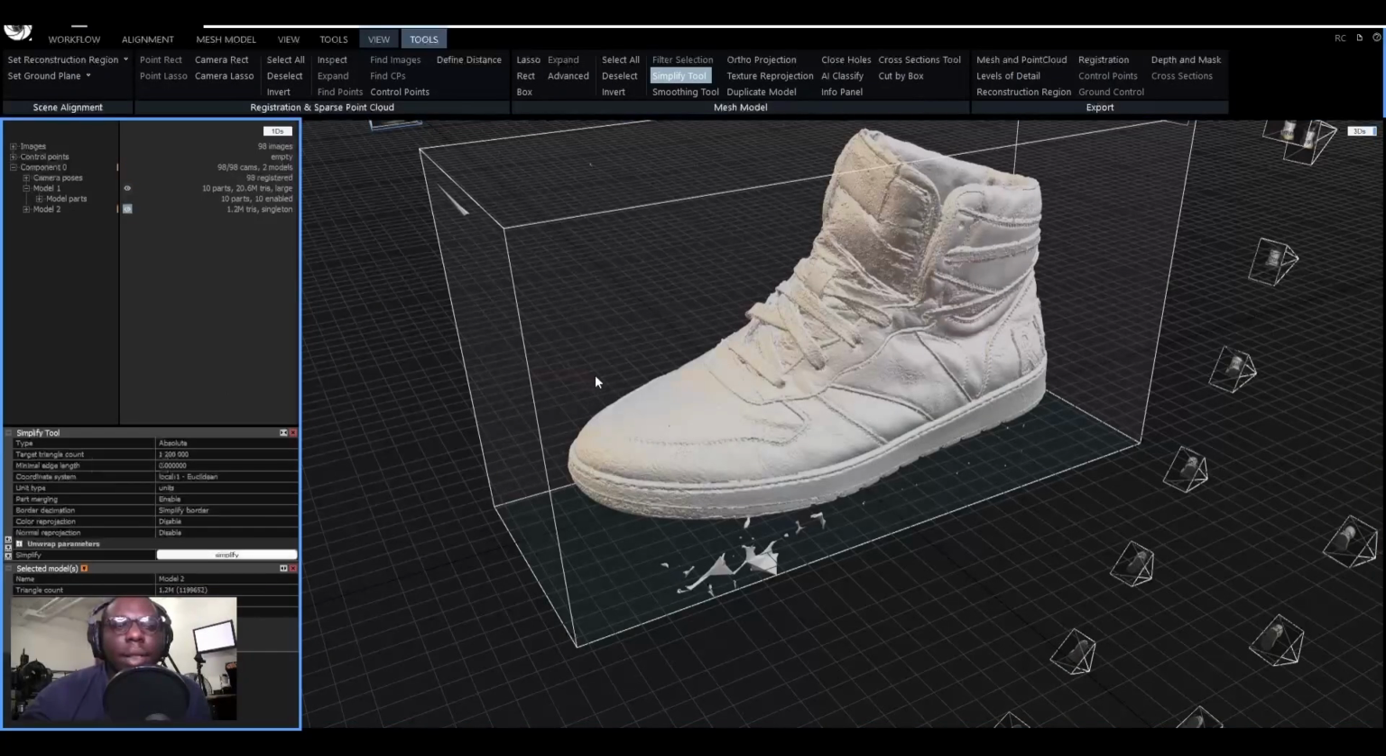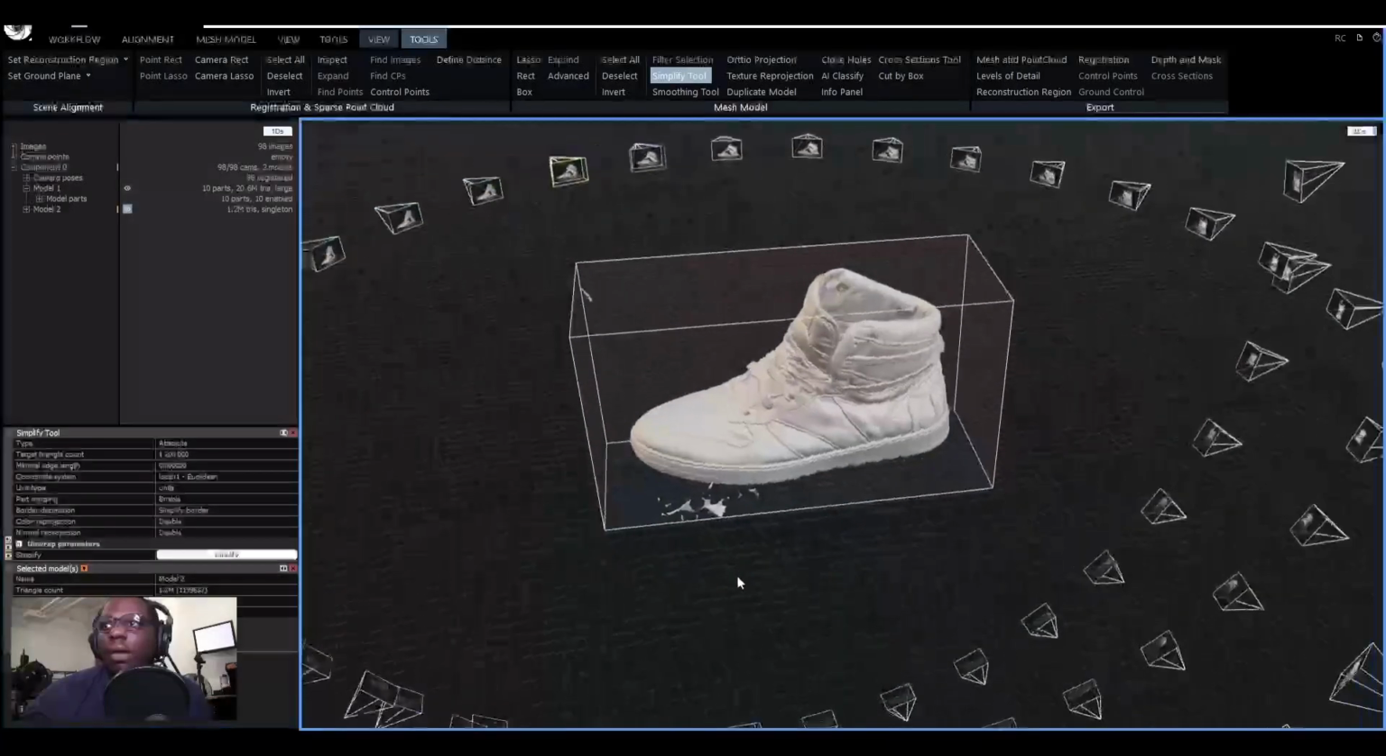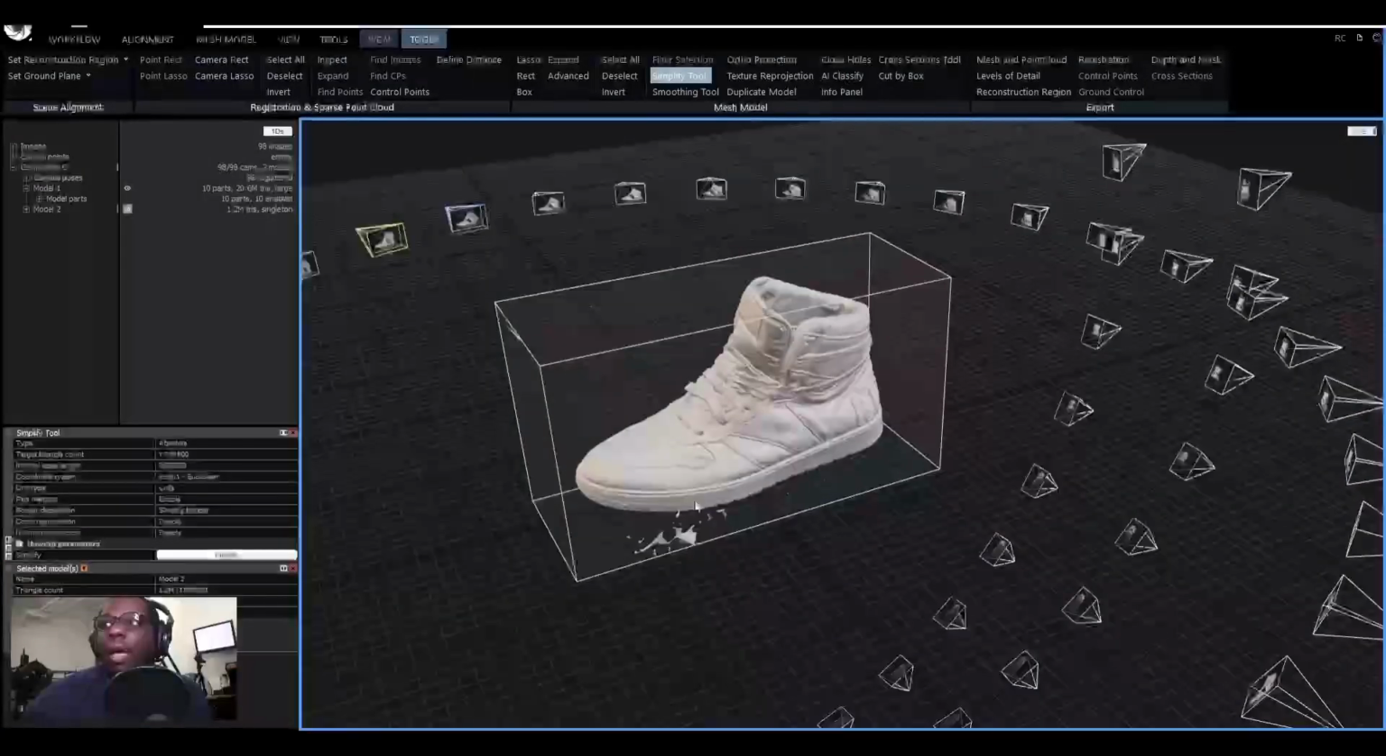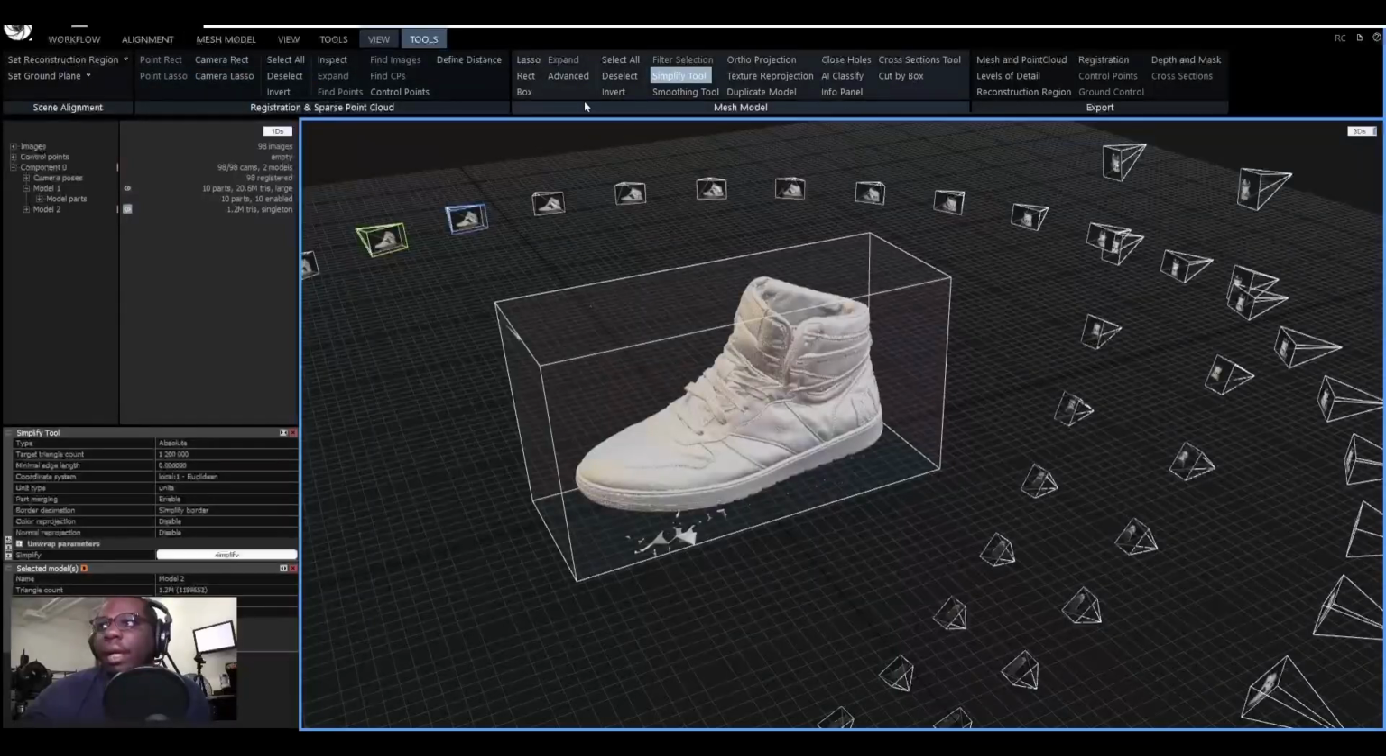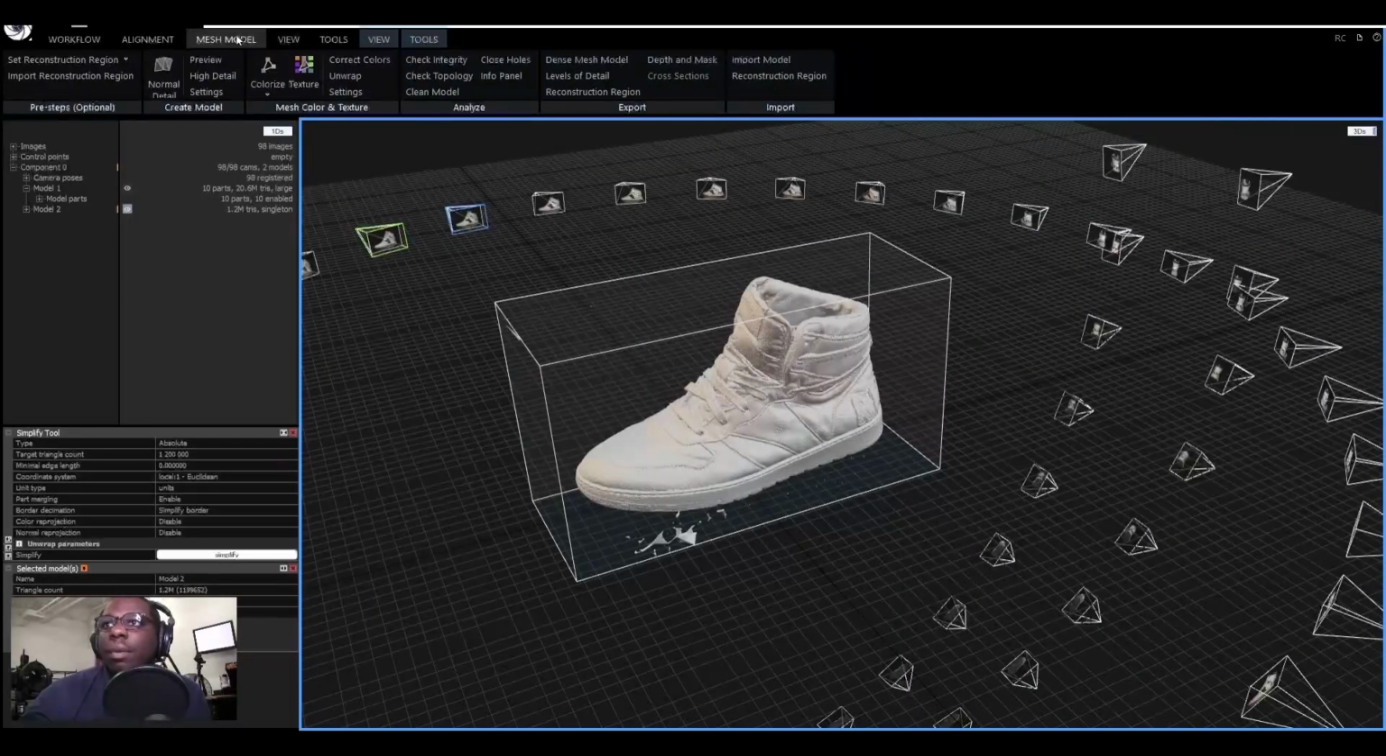So now that is complete. We did the simplify, the decimation. Now we're at 1.2 million triangles. The final thing that we have to do is just to project the texture. So you want to come over to the mesh model menu again, and then just hit this texture button. So I'll pause again and we'll let that run.